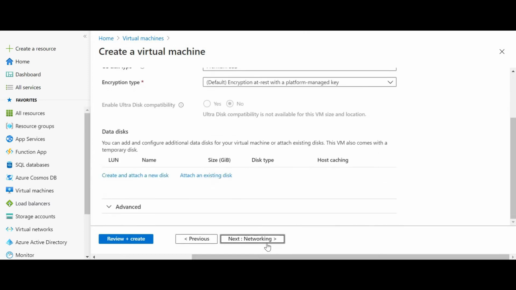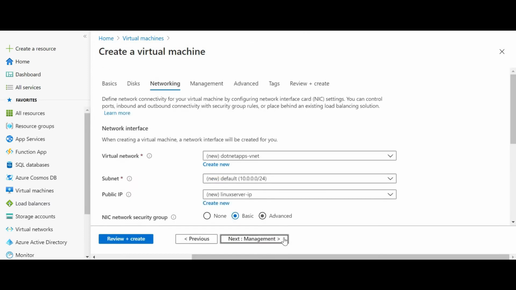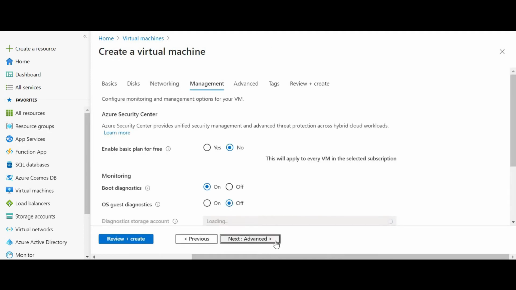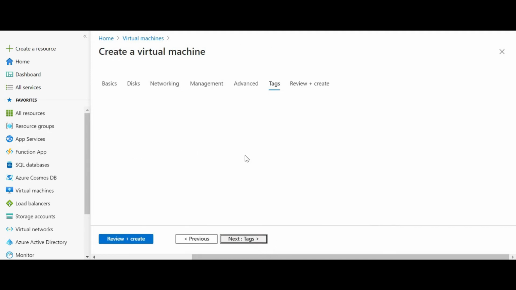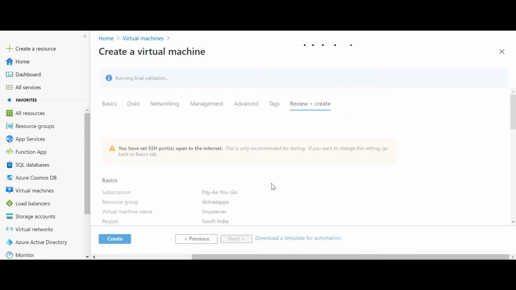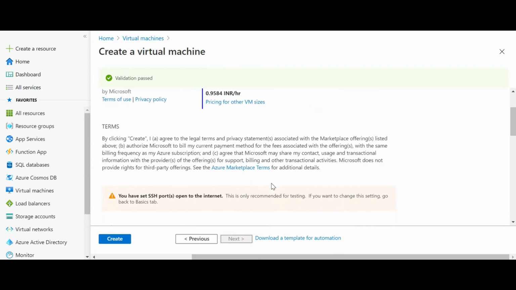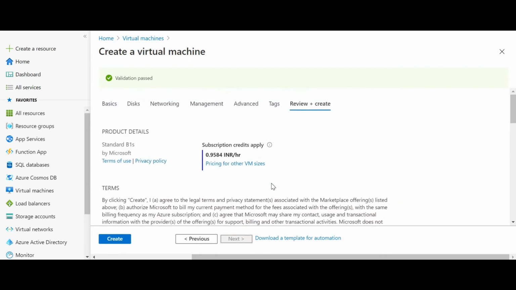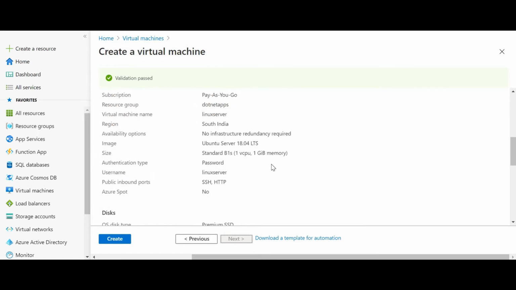You can keep the defaults as such. There is no change required here. You can review the final screen, and if you're good, you can create the VM. So you are creating a VM under the .NET Apps resource group, a Linux server with Ubuntu Server, and you're using a B1S server for the time being. Click create.